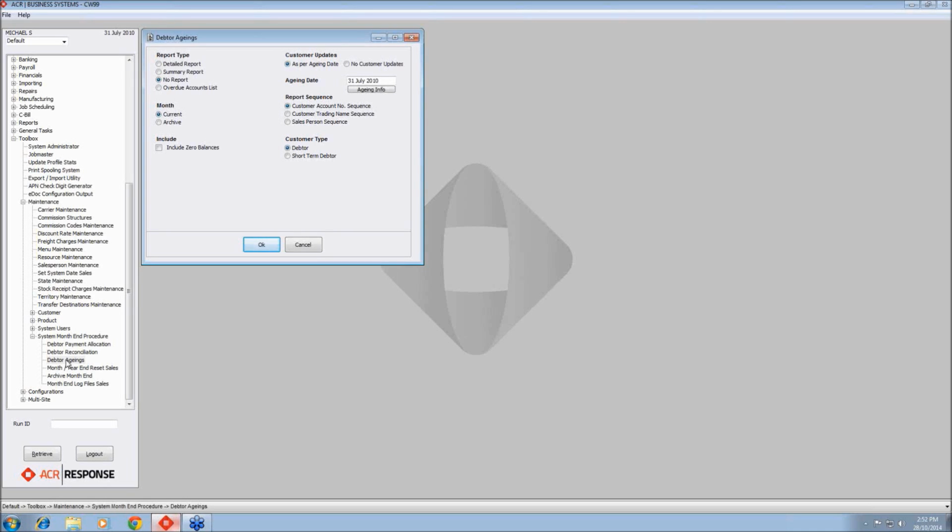So, in saying that, the aging date becomes very important in this report, and this aging date is up in the top corner here. If you're trying to run the debtor's aging, or the debtor's reconciliation, and you haven't set the date to the last day of the month, this aging date will generally pick up the date your system is set at.